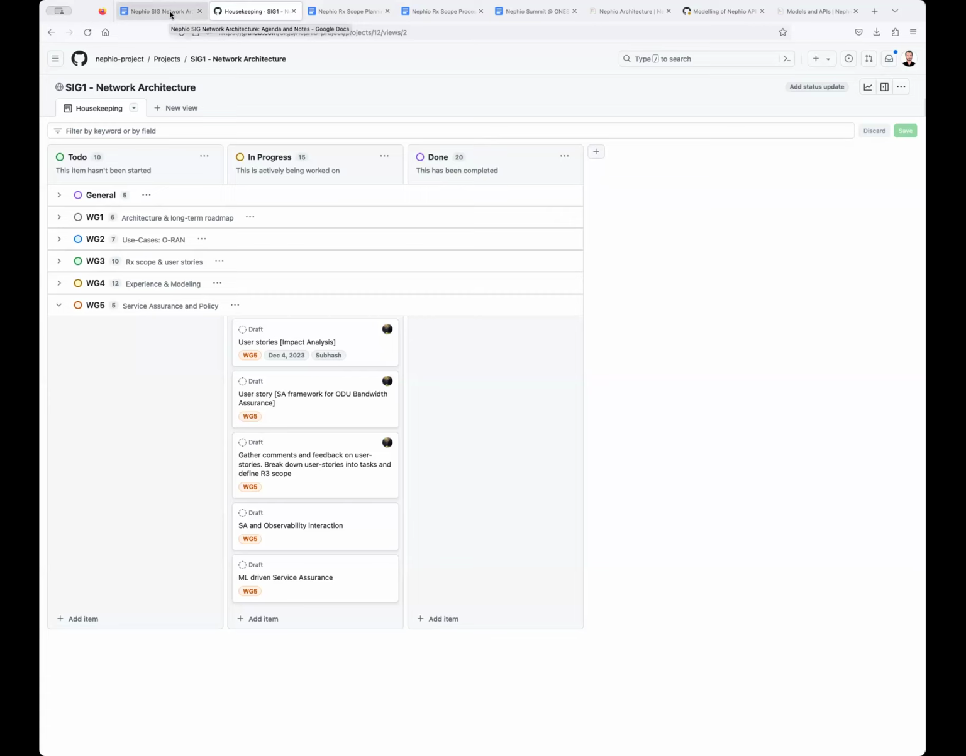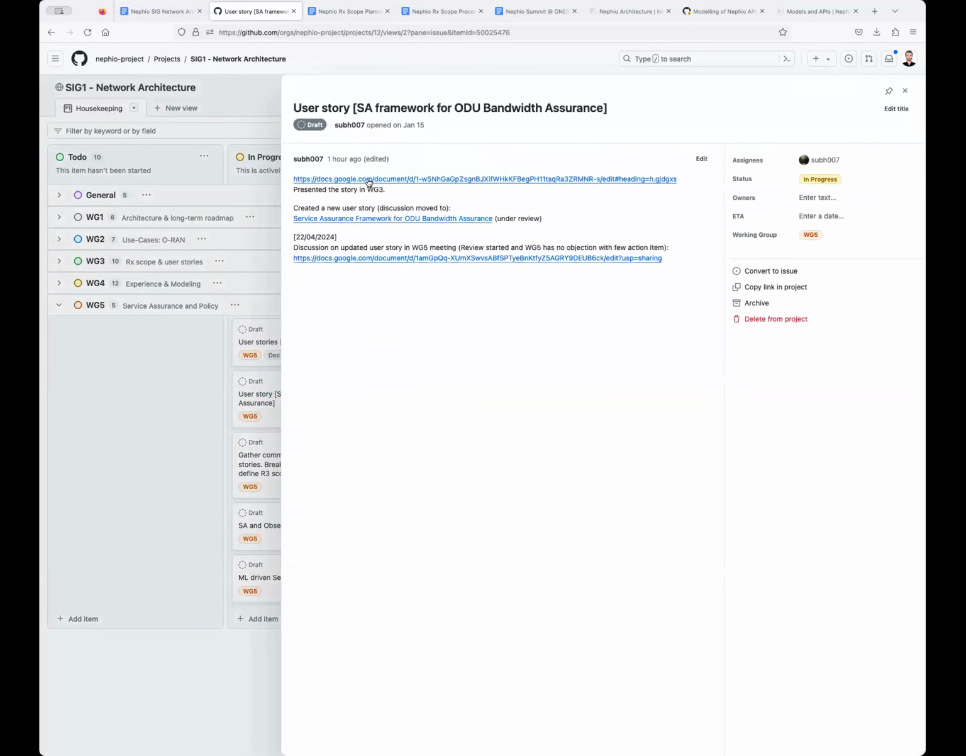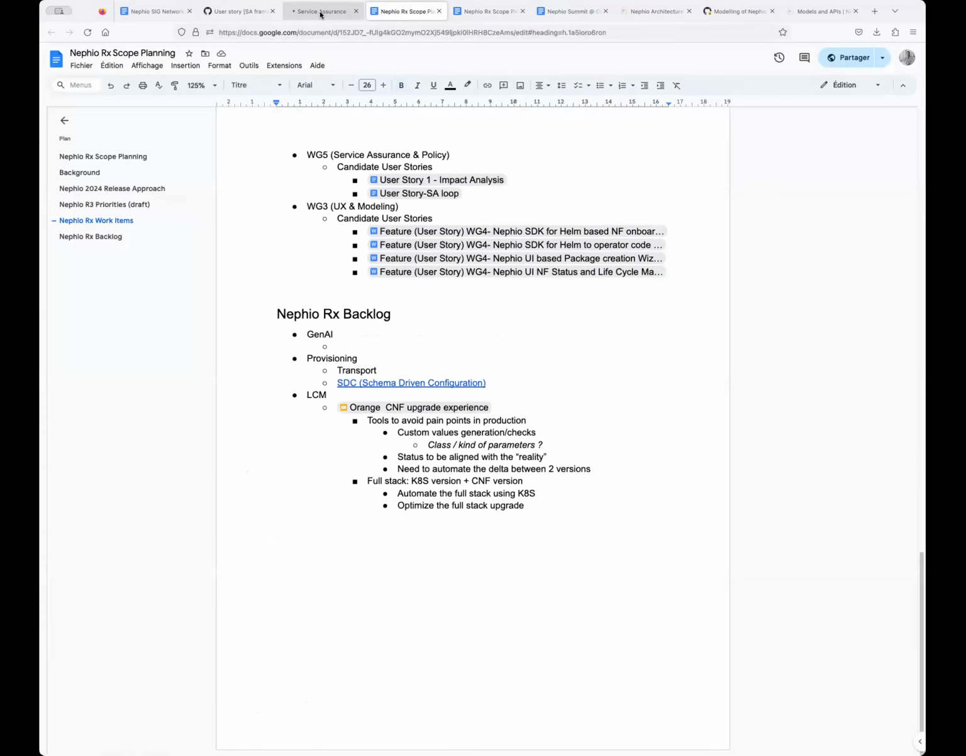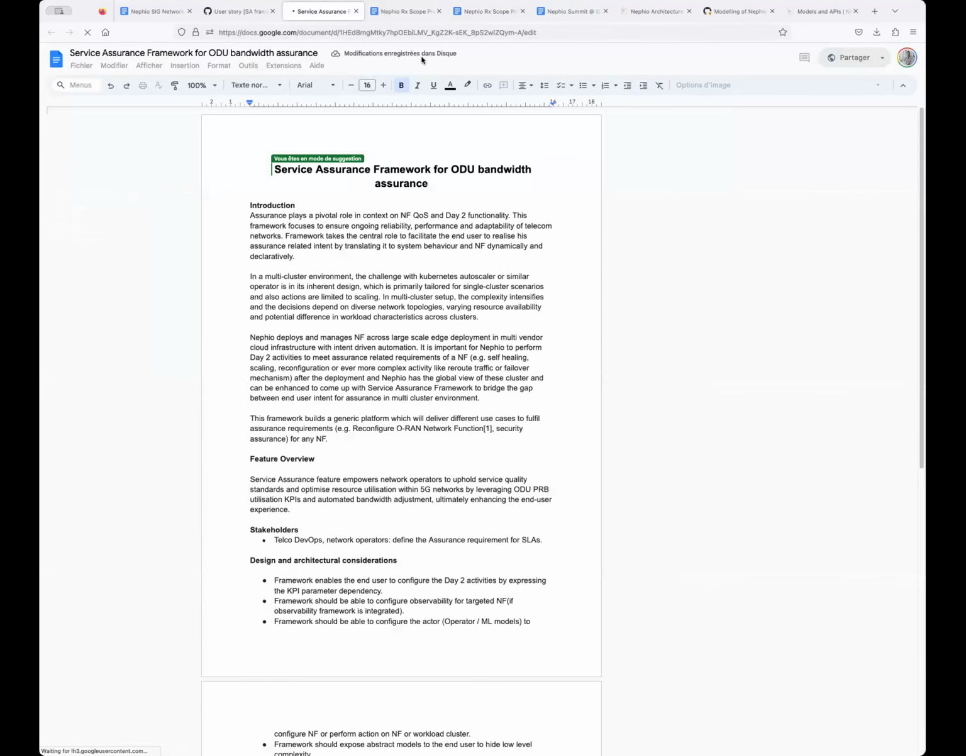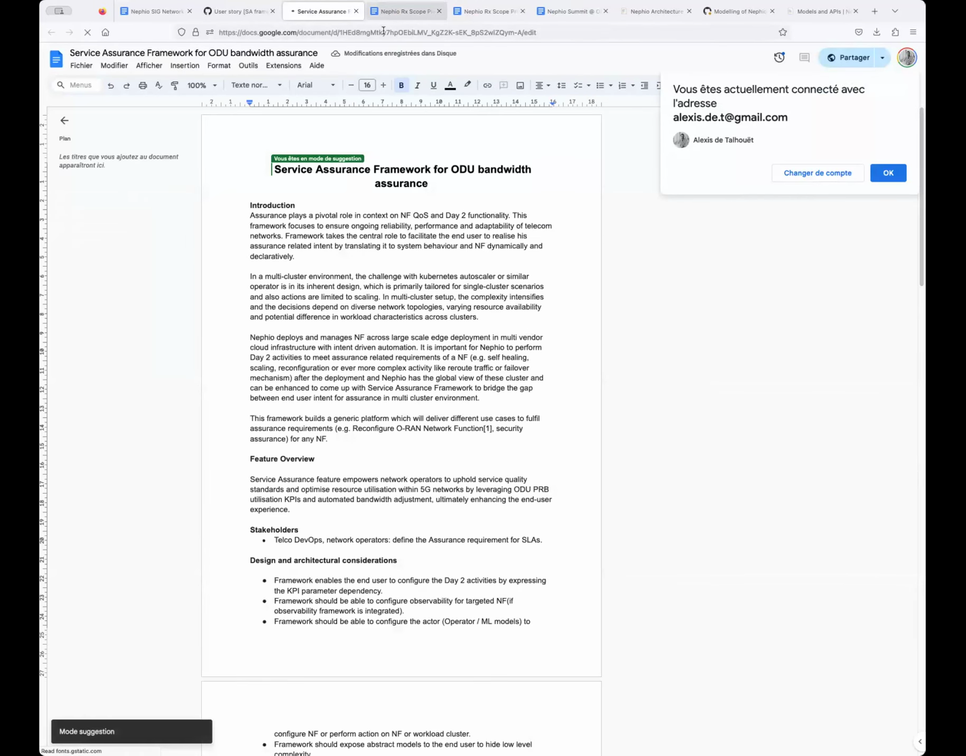Okay, sure. Thank you. And so which one exactly is it? I just want to link the right one. Yeah. This is the SA framework for ODU bandwidth assurance. Yeah, the second one. Okay, good. Okay, thank you. That's the one.